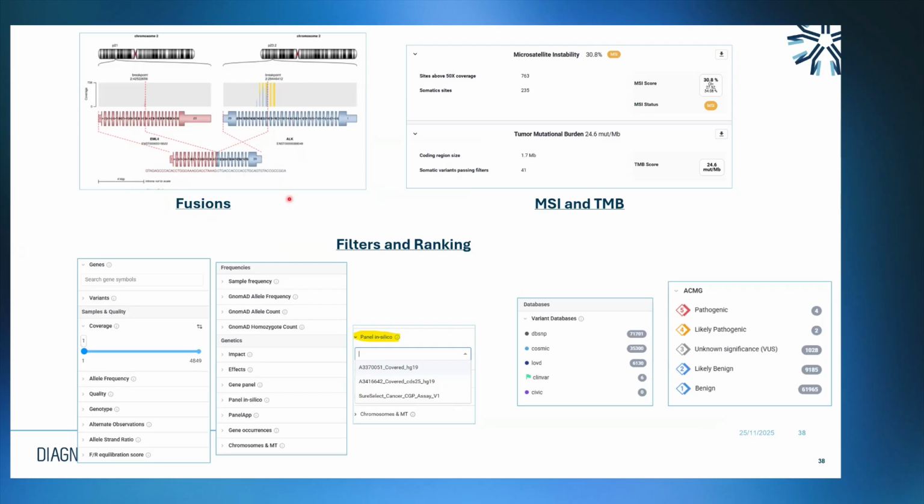In terms of biomarkers, again, you would need to use a panel that is of the right size to call biomarkers such as TMB, so generally bigger than 1 megabase, you can call tumor mutational burden. And here it's showing us the coding region size was 1.7, so that's more than enough to call TMB. And here we got a TMB score of 24.6 mutations per megabase. And we also did the MSI, microsatellite instability, and here we have a moderate score of about 30%, giving us the MSI score and the MSI status.